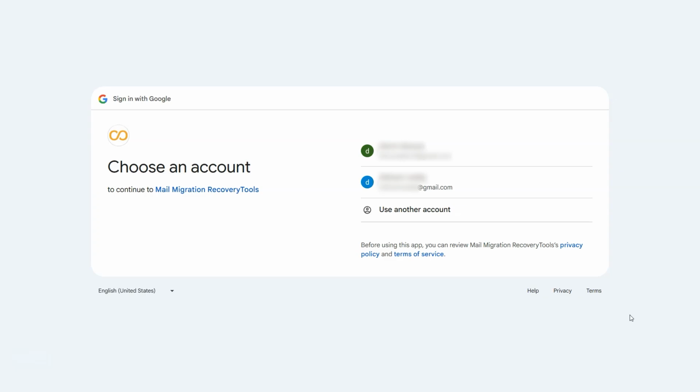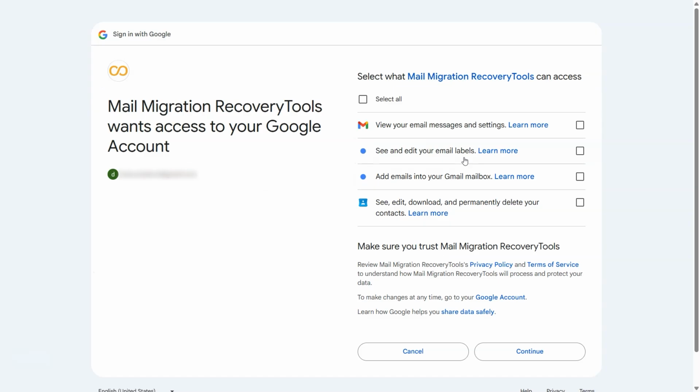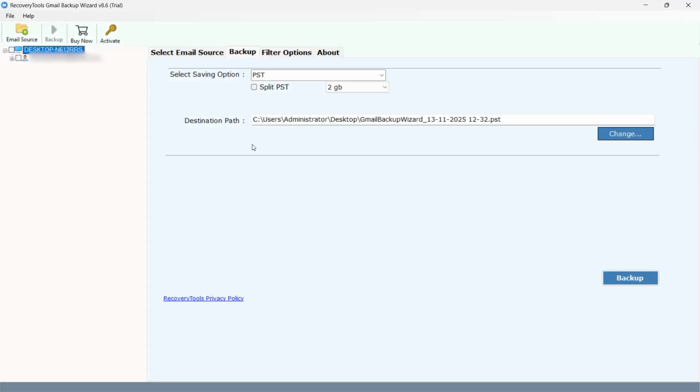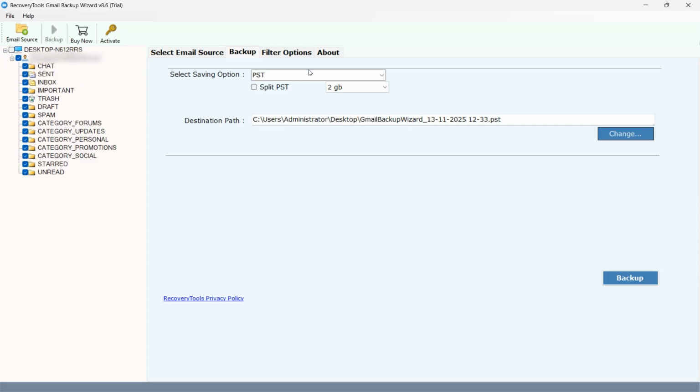A new window will open asking to select the Google Workspace account to sign in with. Click on Select All option. Click on Continue and go back to the tool. Select or deselect folders for migration using the checkbox in the panel on the left. Select a saving option allows you to save the file in your desired format for conversion.